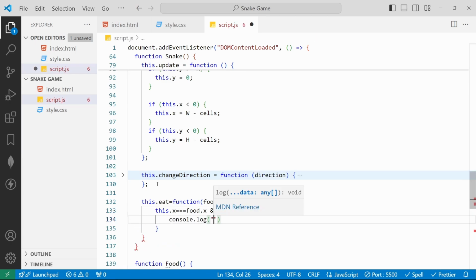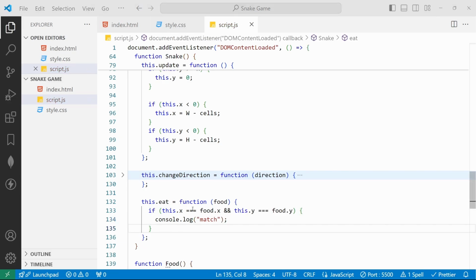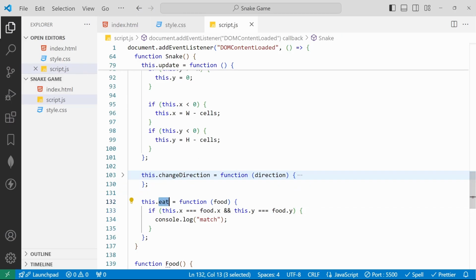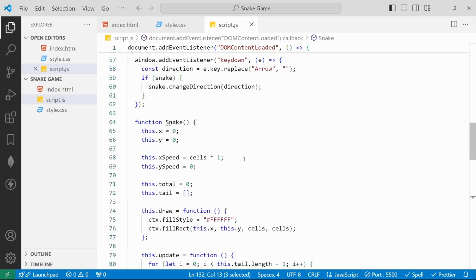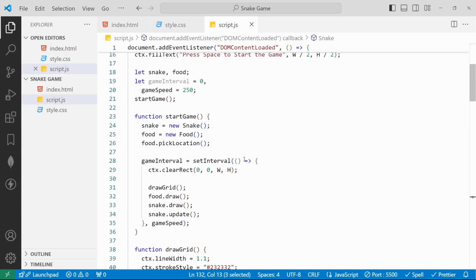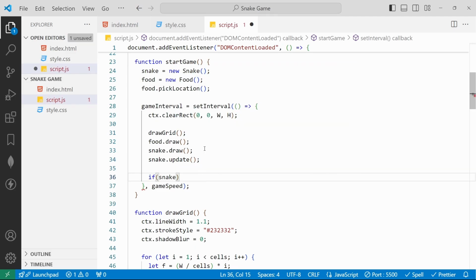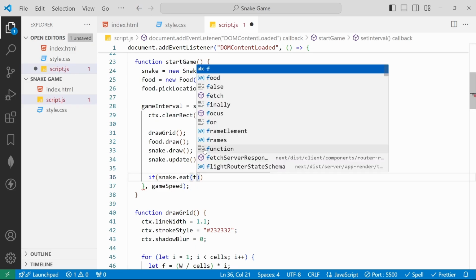We'll check the console.log of match this position. If I save and go to the browser, I navigate and set it here, but we have not got that console.log because we have created this eat method, but we have not yet called it. For that, I will go here and check one more if condition: if snake.eat, then we'll pick the food from here.